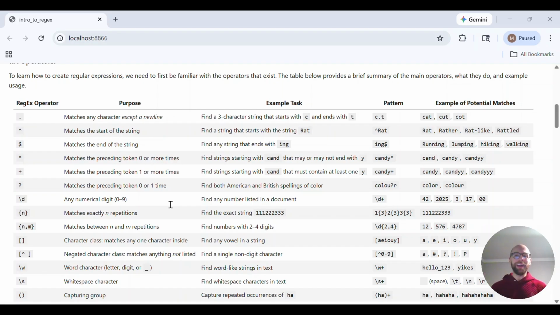Now say that you had a hard and fast requirement, you needed to have at least one. It could be more, but it needed to be at least one. That's where the plus operator comes in. Same thing here, the only difference being it's not going to return canned. It will only find those matches like candy with one Y, two Y's, three Y's, and so forth.